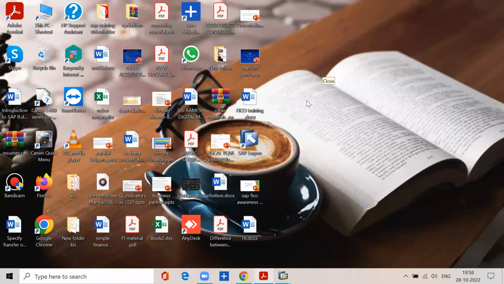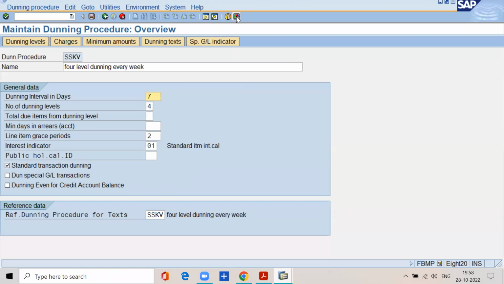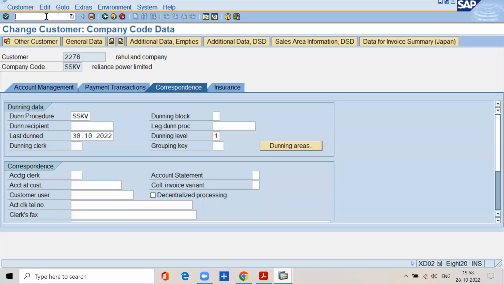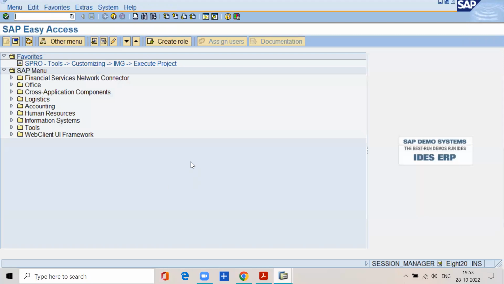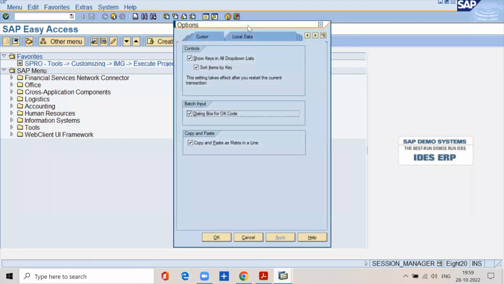On the open screen, there is an options button on the left side, sir. He has changed the theme. On the SAP Easy Access screen, the version was 770, so some of the options were not visible properly. He changed the theme.